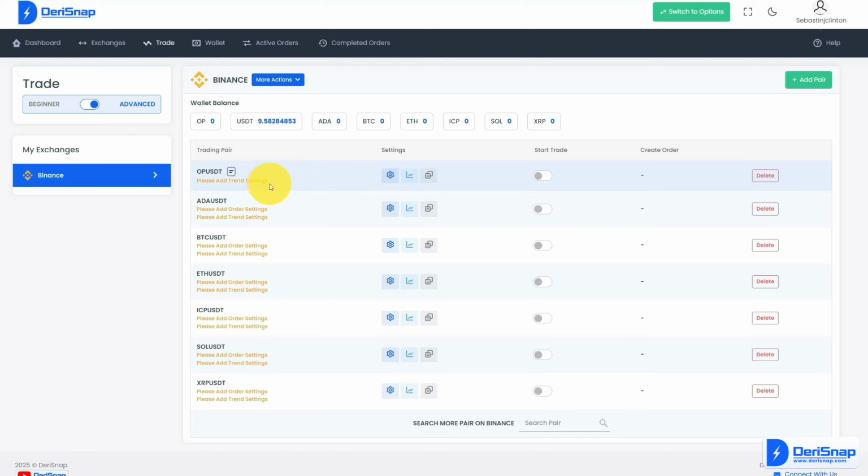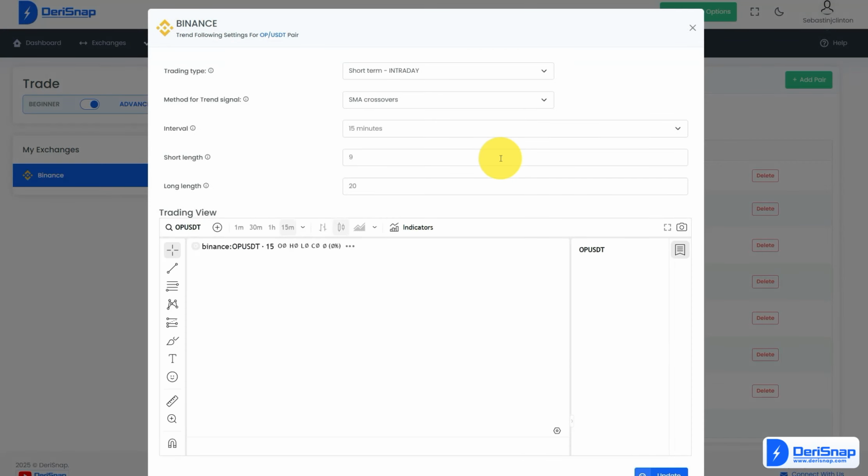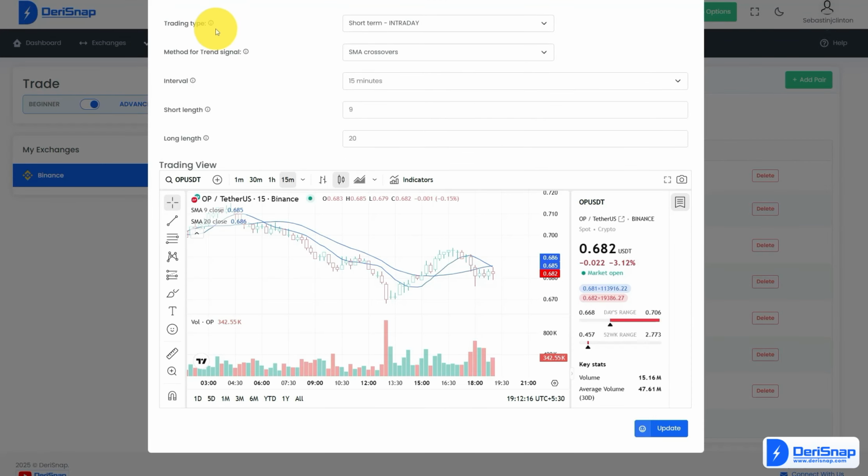Once you've completed your order settings, the next important step is to configure your trend settings. Now, go to Strategy Configuration. Here, you can choose the type of trading for your strategy. Select the one that best matches your trading strategy and style.